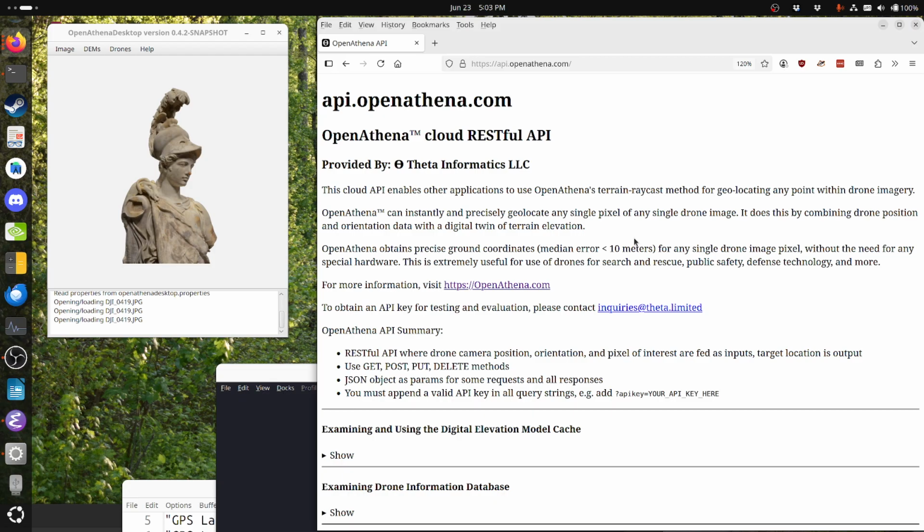This is a deep dive video for the OpenAthena API, which is a simple online RESTful API recently published at api.openathena.com. Our OpenAthena software introduces a novel terrain-raycast technique for remote sensing by drone. Basically, for any single pixel of a single drone image, the software is able to geolocate it within 8 milliseconds and to within 10 meters.